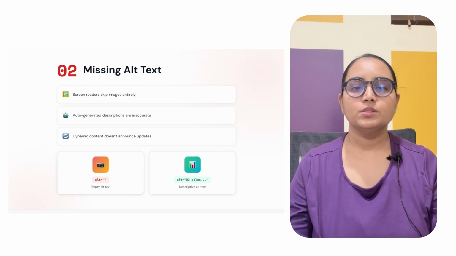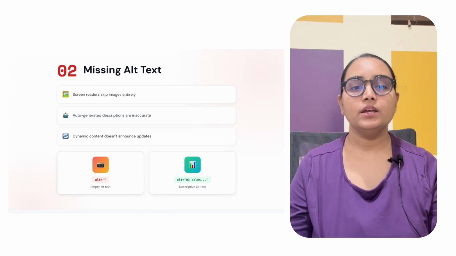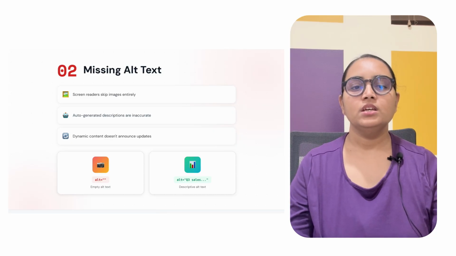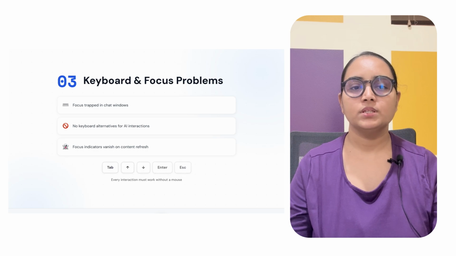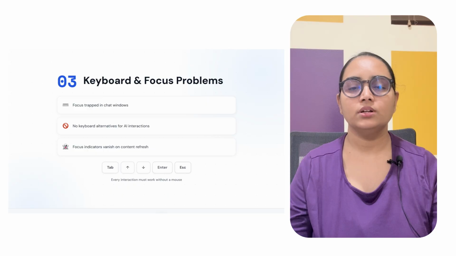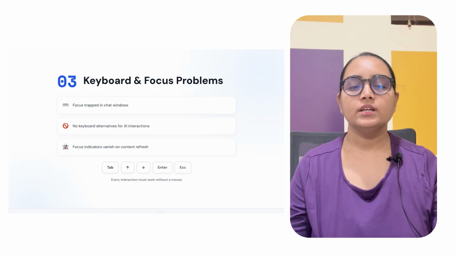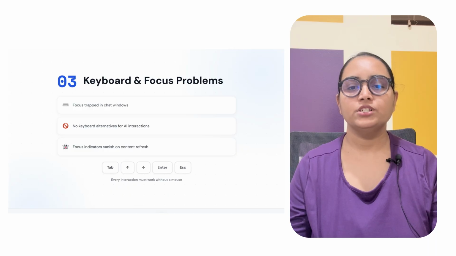Keyboard and focus problems. Many AI interfaces don't work well for users who rely on keyboards, such as when keyboard focus gets stuck in chat windows or pop-ups. Custom AI interactions don't have keyboard alternatives. Focus indicators disappear when AI content refreshes, confusing users.